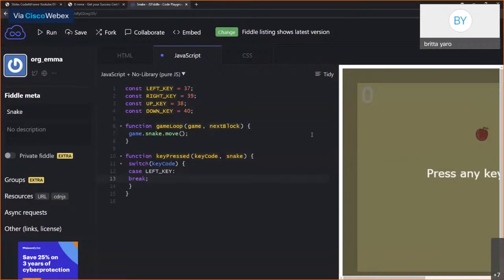So what we do is we go back to the line and we write again the case. Then right key, colon. We go back to the line, we put the break. And what does this mean? The case is one of the options that key code can take.